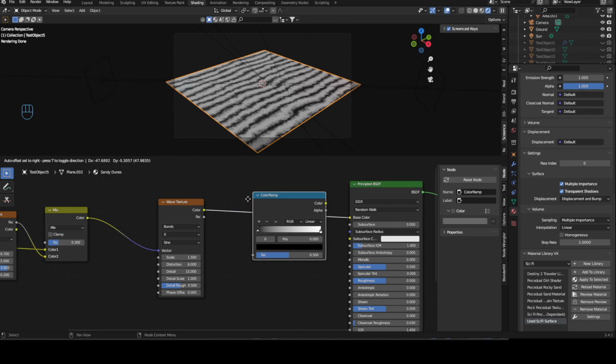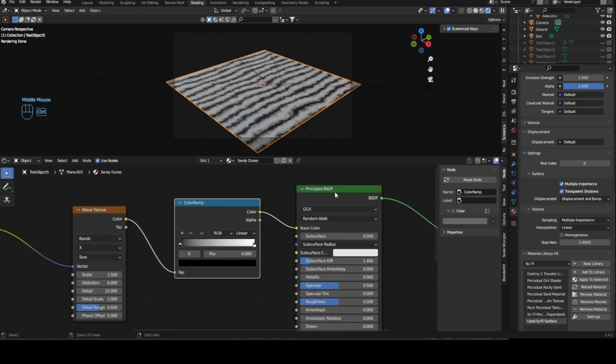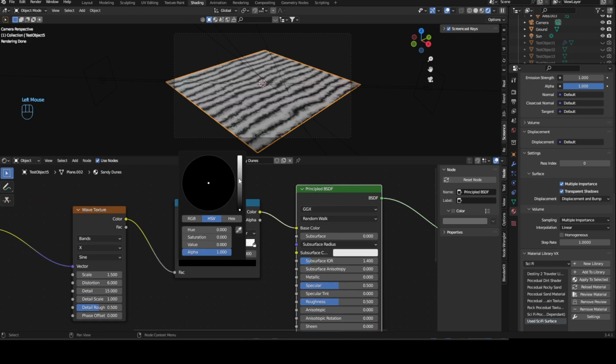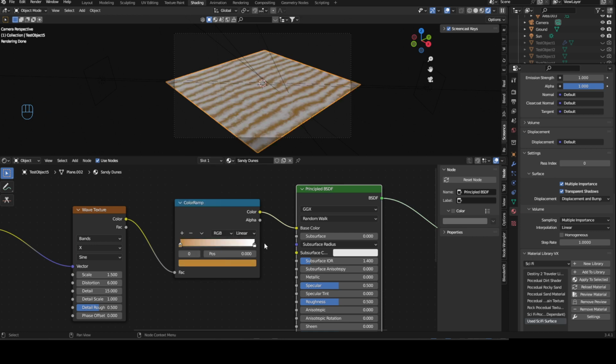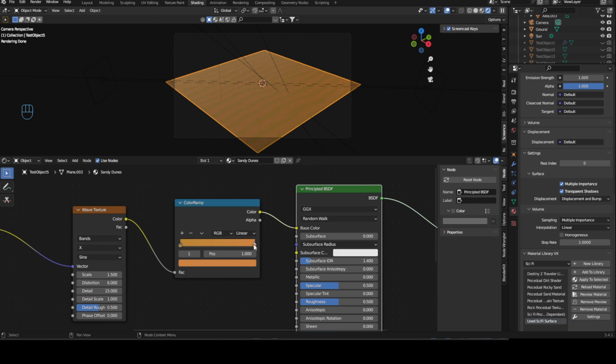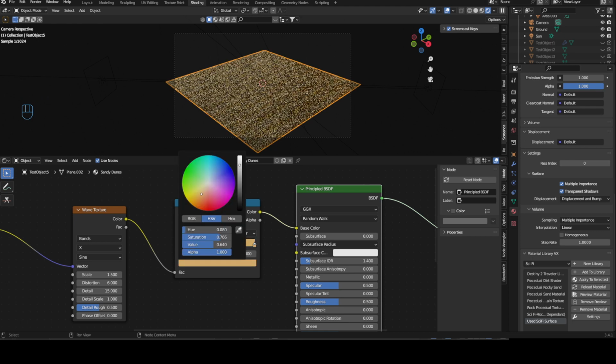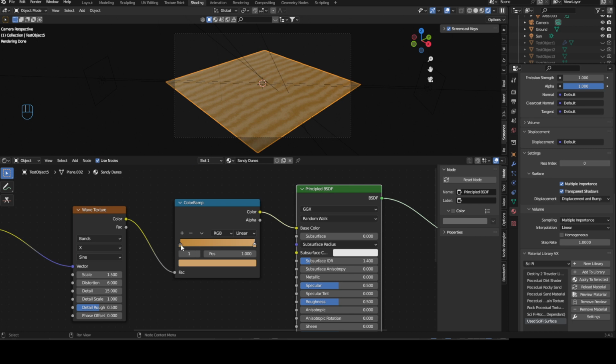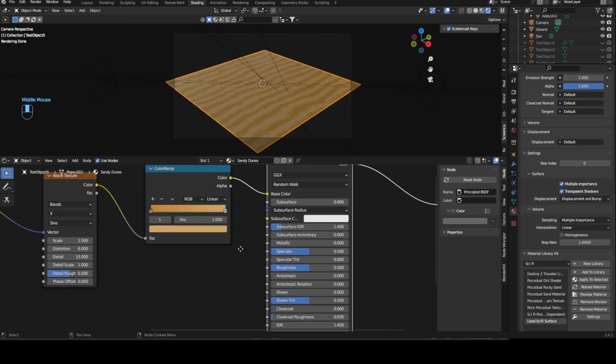So just bring in a color ramp, drop this into here, and let's preview this. And let's make it like a sand that kind of looks like this. So something along those lines, probably. I think this looks pretty cool, but again, we will see more of this once we do the displacement and actually look at this stuff.